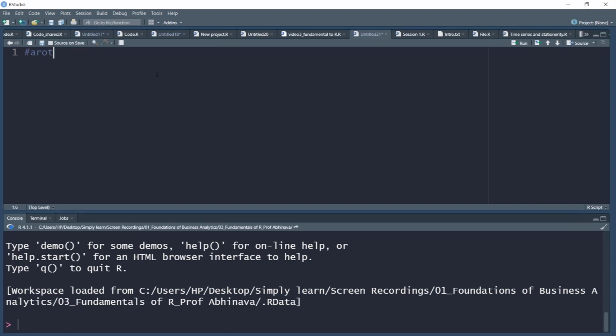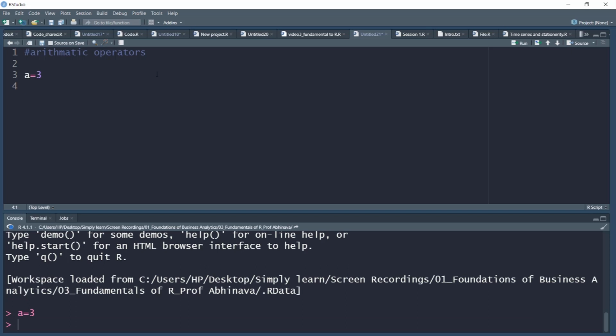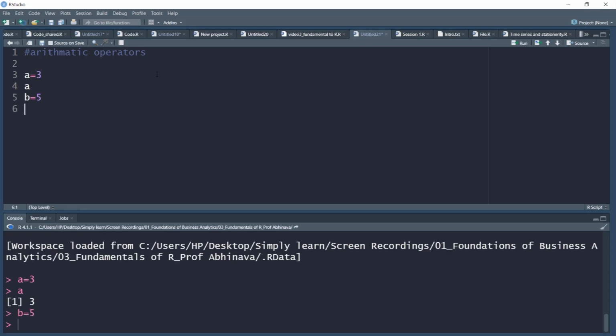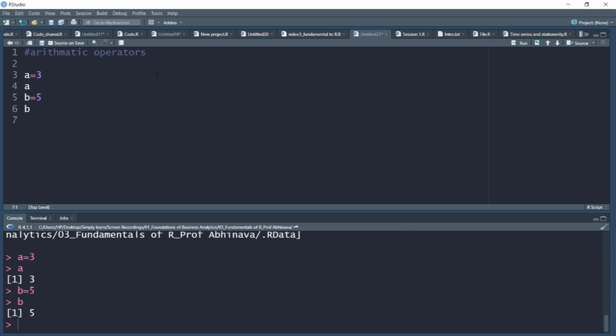So we'll start with arithmetic operators. A very simple operation would be an assignment operation where I assign a value of 3 to A and I press Ctrl Enter. If I want to see what is inside A, I can simply type A and Ctrl Enter to get the output, and the value inside A, which is 3, is printed. Similarly, I can create a new variable which is B and assign a value of 5 by this assignment operator, that is equal to. I can press Ctrl Enter and generate the output like this. I can type B, press Ctrl Enter and generate the output. These are simple assignment operations.